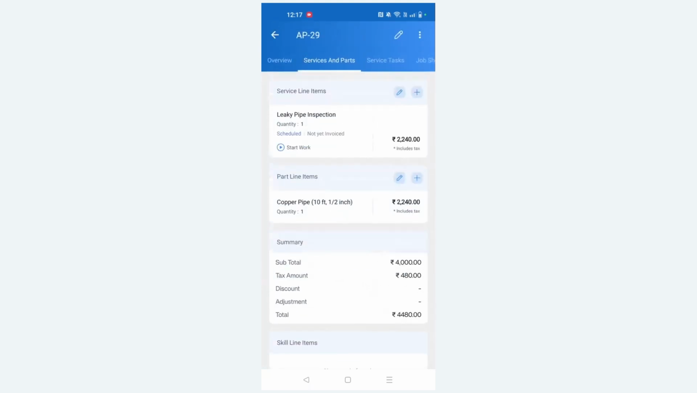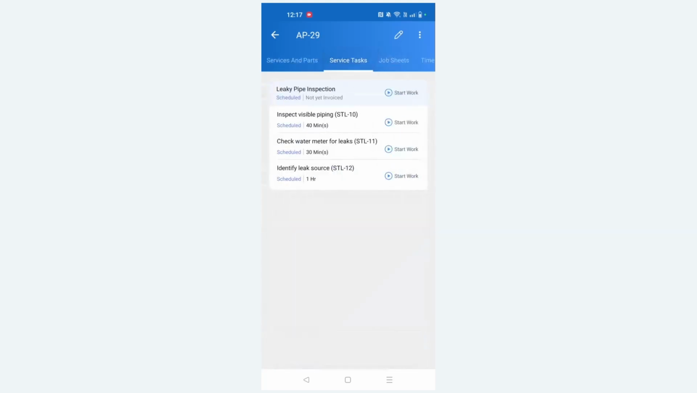It will be helpful for the technician, so that before starting from the back office, they can get all the required parts from the warehouse to the customer's place. And then we have the service task. If the service is a complex one, and it can be broken down into service tasks, and each service task is done by different resources, we can also assign those tasks to the respective resources. And then we have the job sheet module.